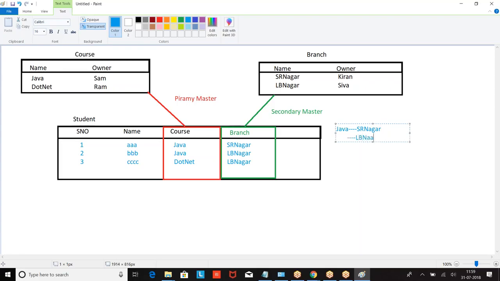If I choose Java, I can choose SR Nagar. I can choose LB Nagar. If I choose SR Nagar, I can choose Java. I can choose Java.net. Are you clear about this? If I choose Java, I can choose SR Nagar, LB Nagar. If I choose SR Nagar, I can choose Java or .net. This is what I got.